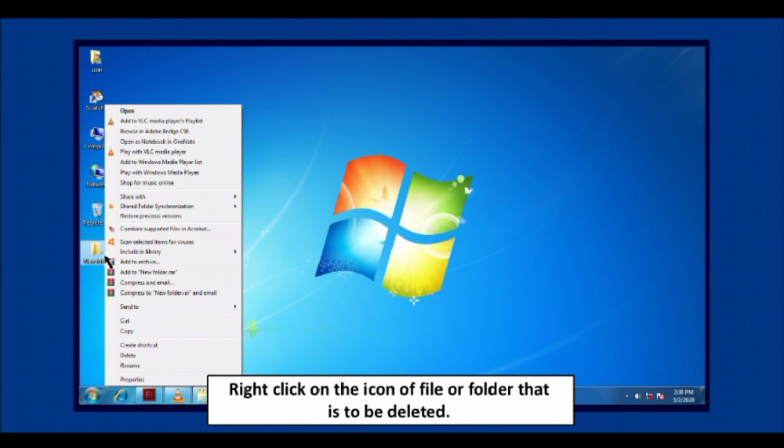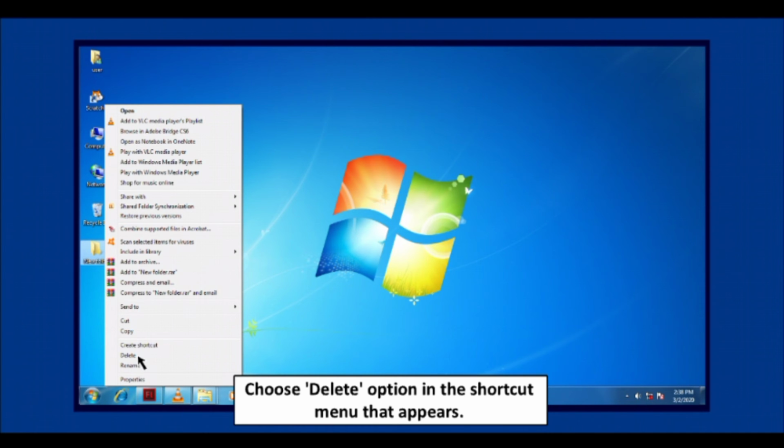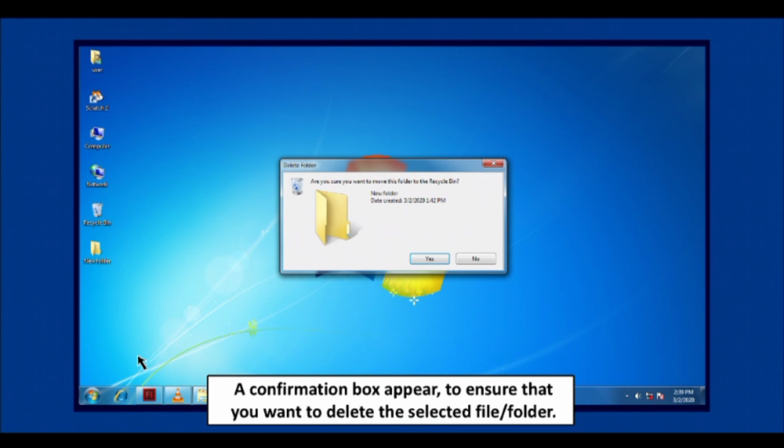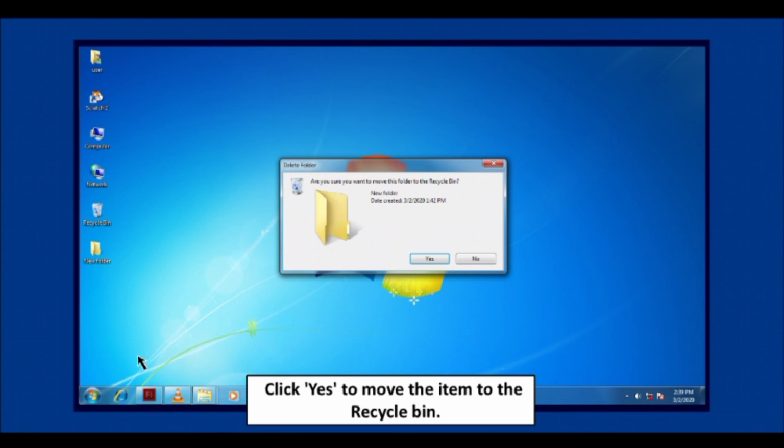To delete a file or folder, right-click on the icon of file or folder that is to be deleted. Choose Delete option in the shortcut menu that appears. A confirmation box appears to ensure that you want to delete the selected file or folder. Click Yes to move the item to the Recycle Bin.